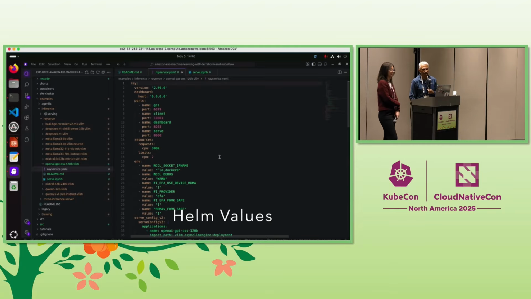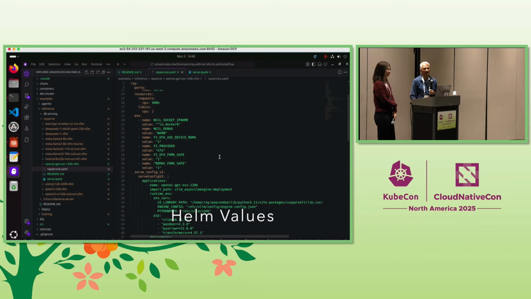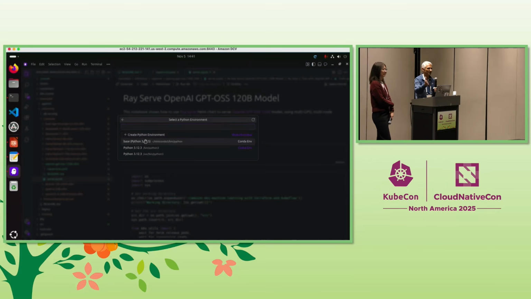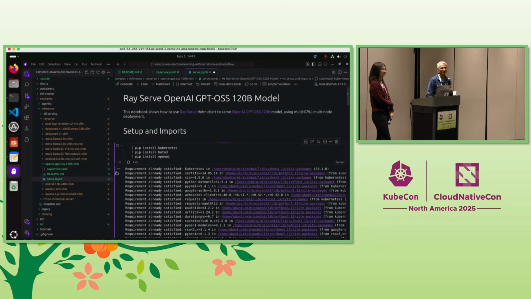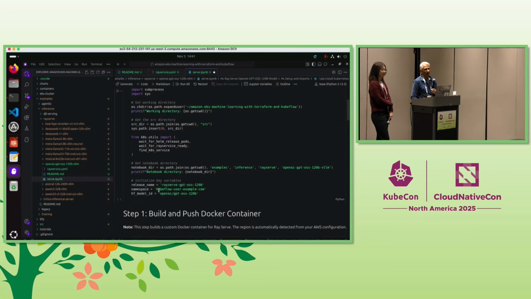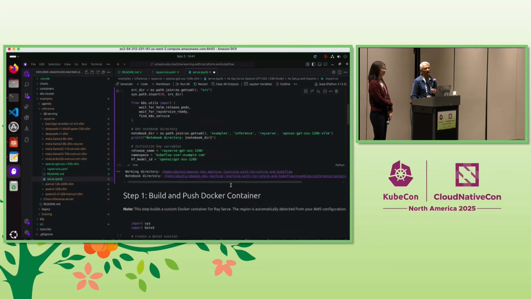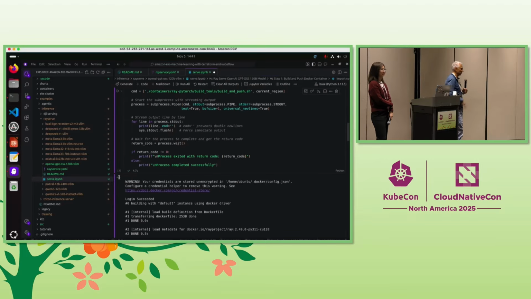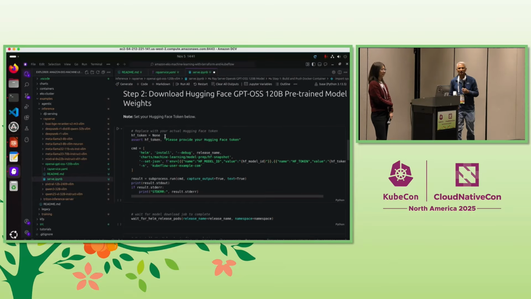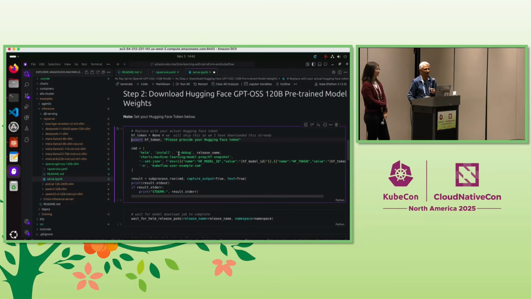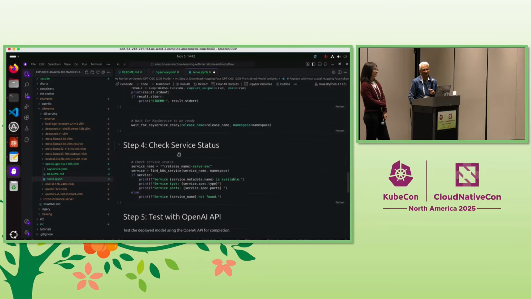Those are the Helm values in a YAML file. And that's all you have to write, though technically you don't have to write it. You just have to let somebody generate them. Then this is the notebook where you're going to use those Helm values to do what you want. You still have to do things like build a container if you need one. So obviously you have to build the base container. Then you still have to download the model weights from Hugging Face and put them on some shared file system.